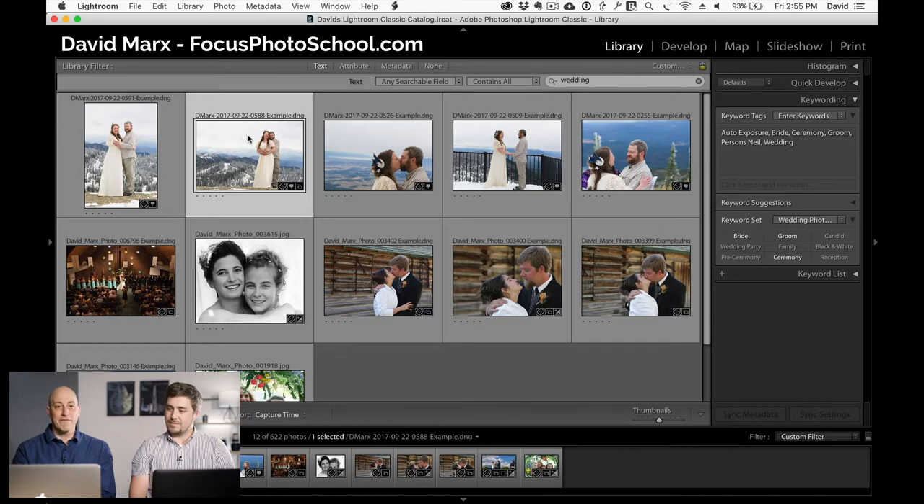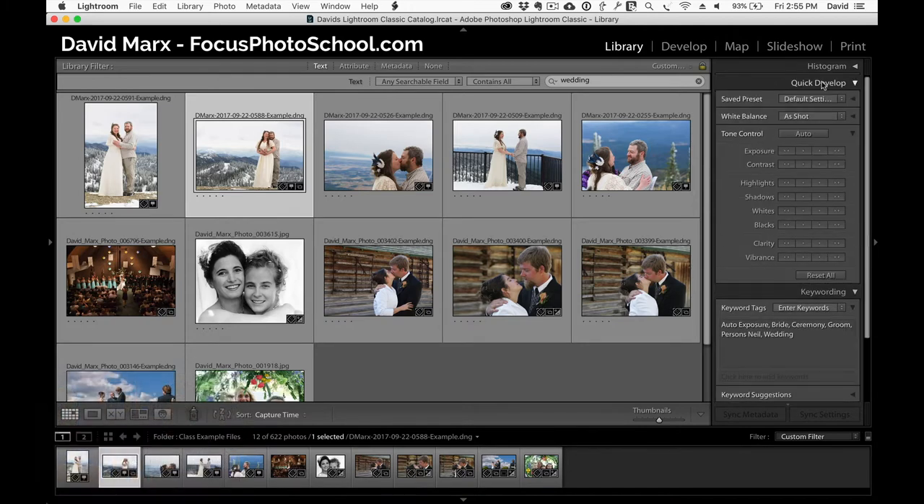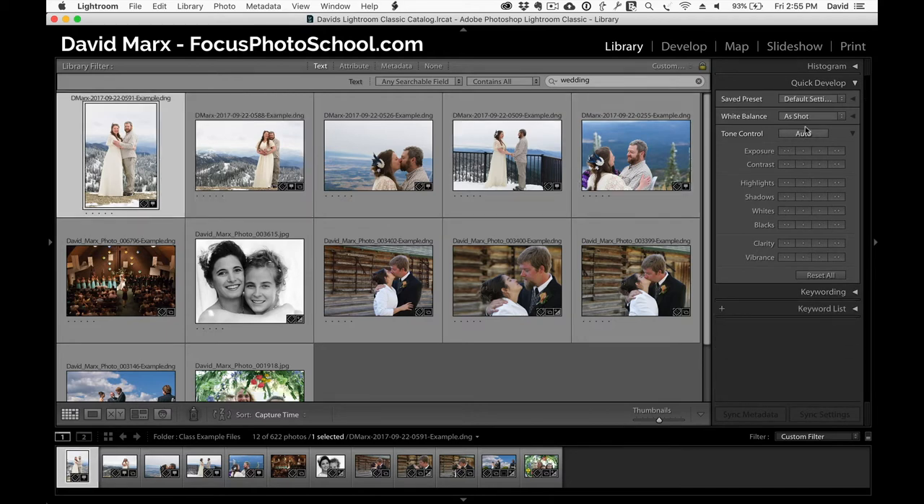If we're working fast, if this is something where roughly good enough is good enough for the job, then the quick develop panel in the library module is a great way to save yourself a lot of time. With quick develop, what we're doing is calling those features that we know and love from the full develop module, but we don't have to move from place to place.